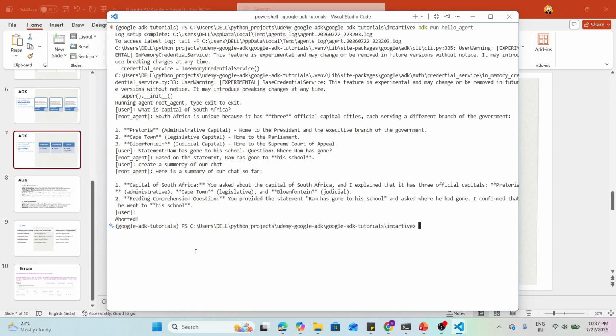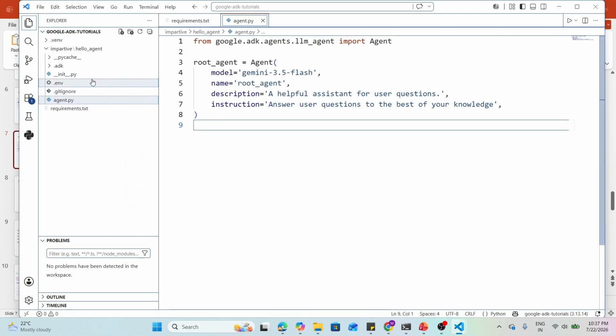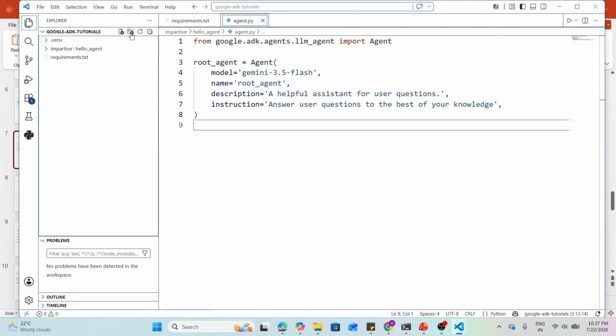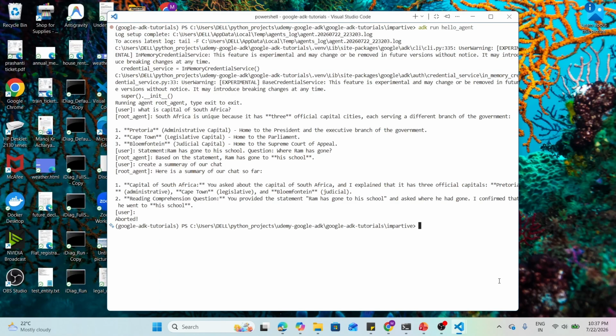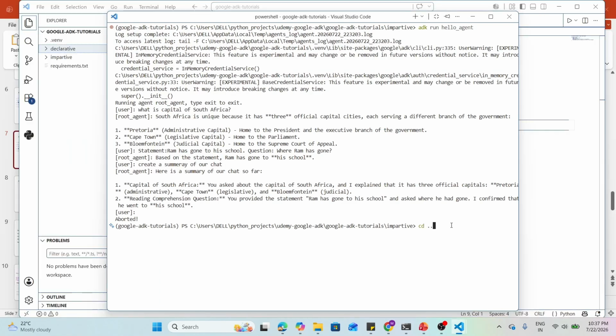Now what we are going to do is create an agent using the declarative approach. Let's create a separate folder for that. This is imperative, and we'll create a new folder. We'll call it declarative, and also we need to go there. cd, one step back, cd declarative. We are in the declarative folder.